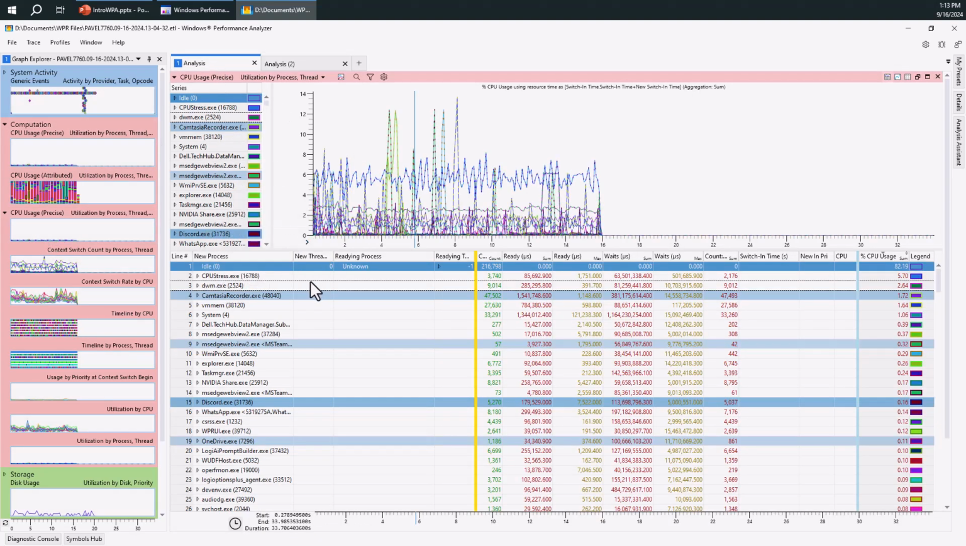And so the idea of CPU usage precise is that it is not based on sampling. Sampling means that every so often every processor is checked to see what is actually running, but instead it's using the actual context switches. These actual context switches determine exactly when things change between threads, and when one thread starts executing and the previous one is being context switched out, and so on.